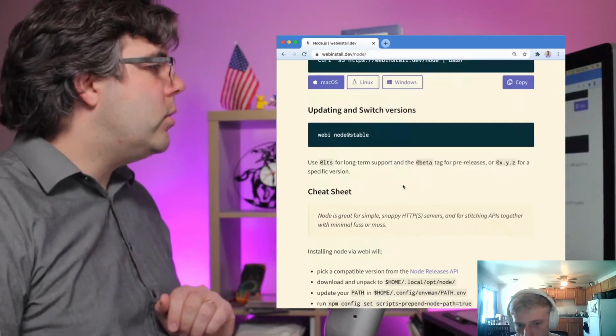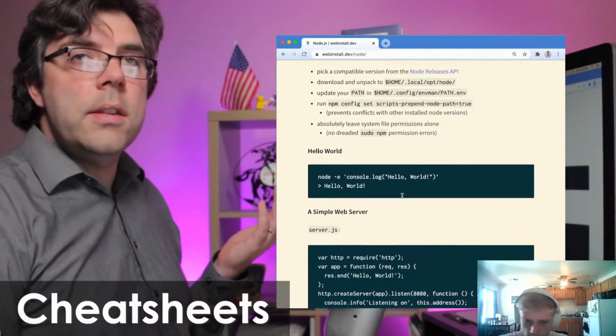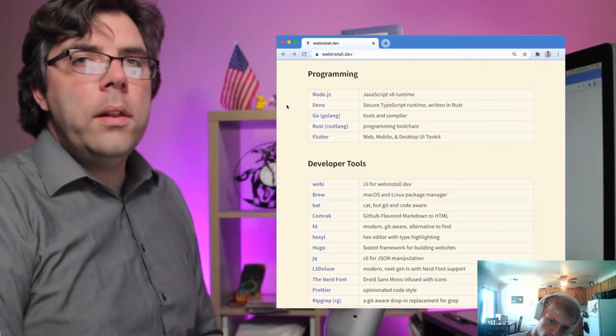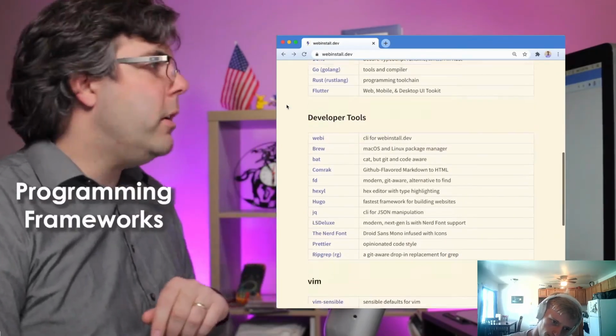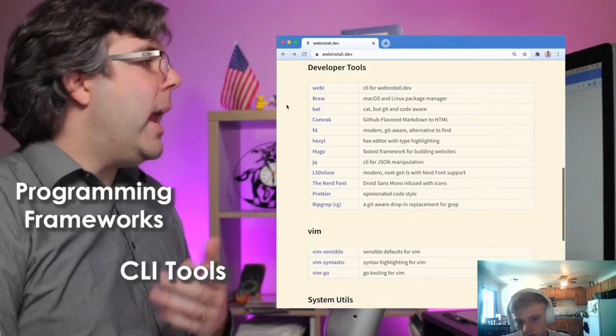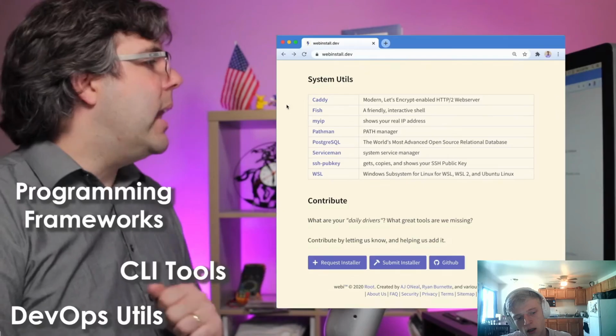Back on the web page, each installer also comes with a cheat sheet of common things that you might want to know how to do with that tool. Webby can help you quickly install popular programming frameworks like Node and Flutter, modern command line tools like ripgrep and ls deluxe, and utilities that simplify DevOps like Caddy and SSH pubkey.